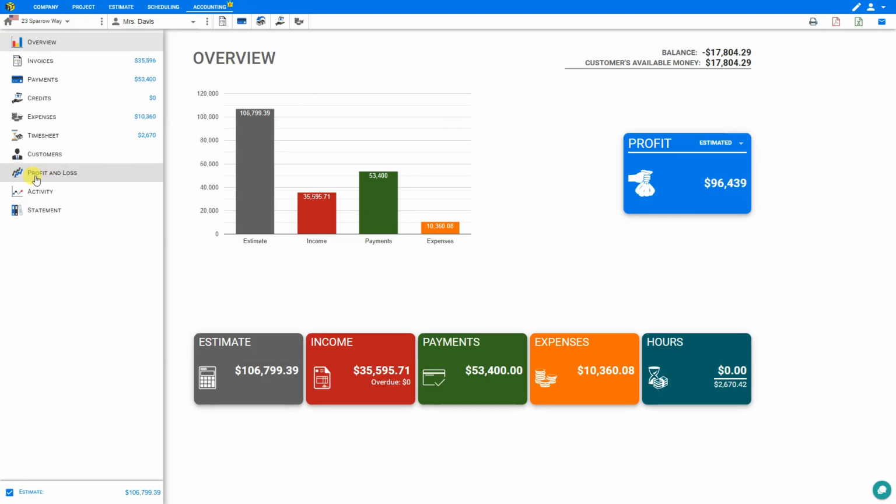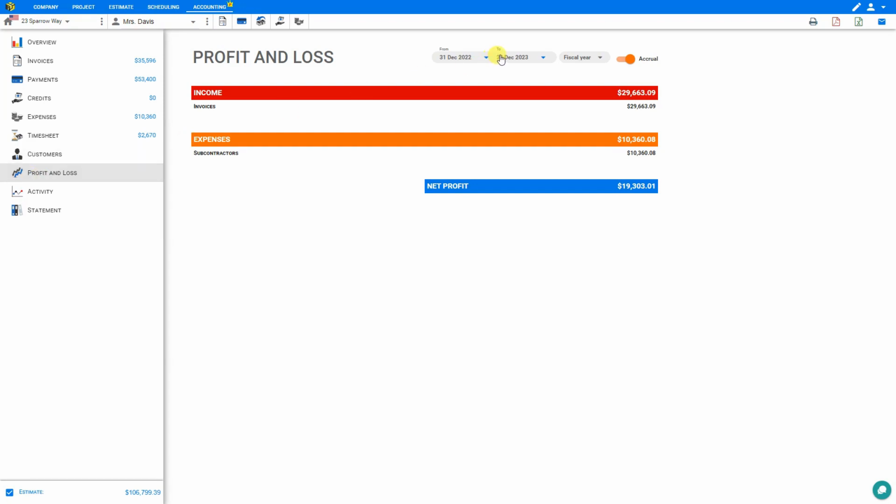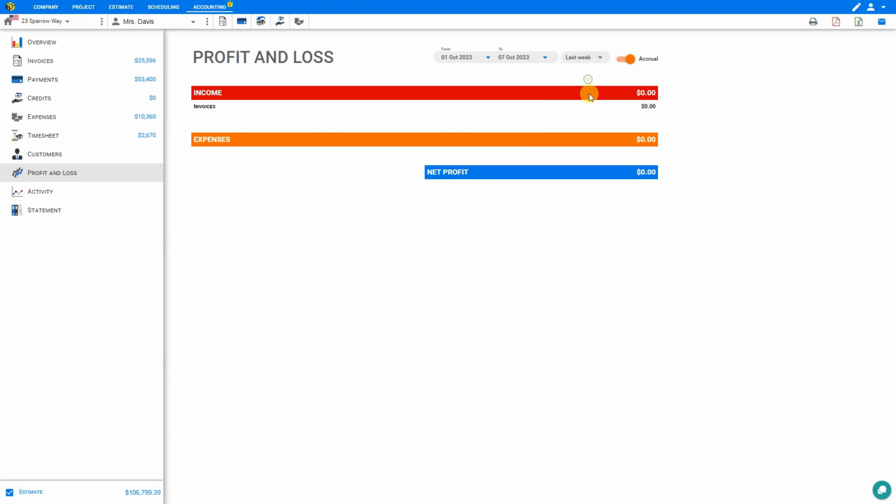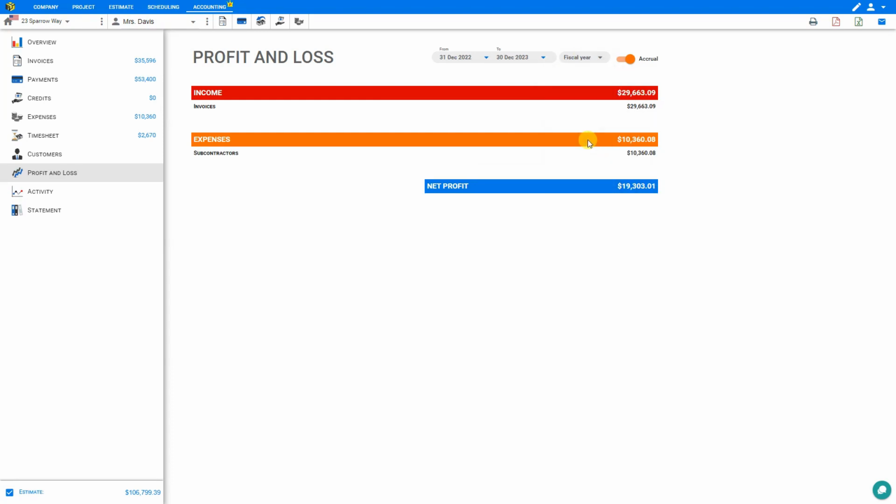You can also go to the left-hand sidebar and select the profit and loss category here. And here you can set date ranges using custom dates, or select last week, this week, last month, or your fiscal year. And you can get a profit and loss statement for either accrual, which is your invoices minus expenses, or cash, which is your payments minus expenses. And once again, you can generate these reports either as project specific or for all projects.